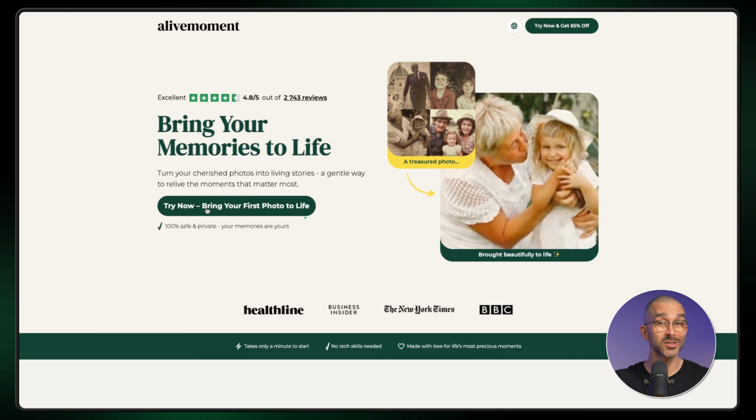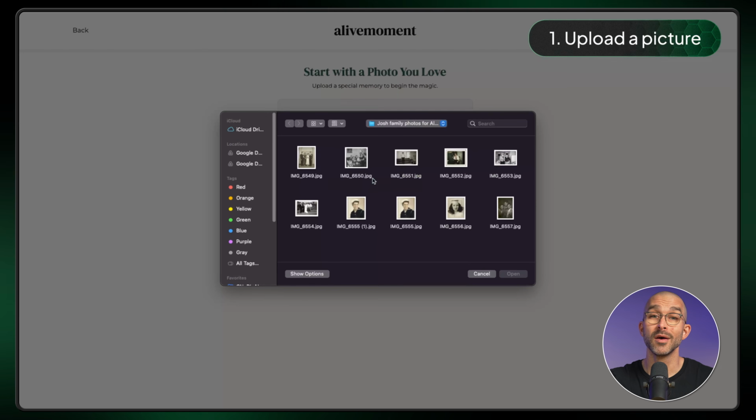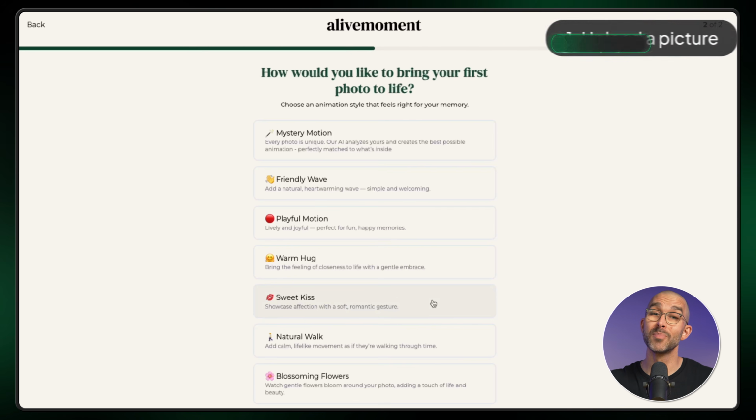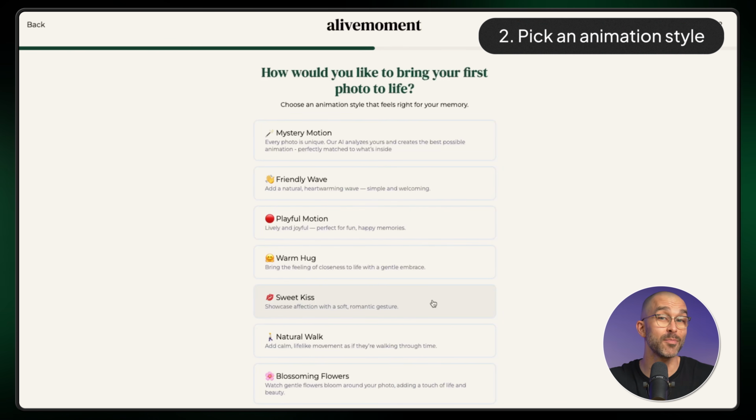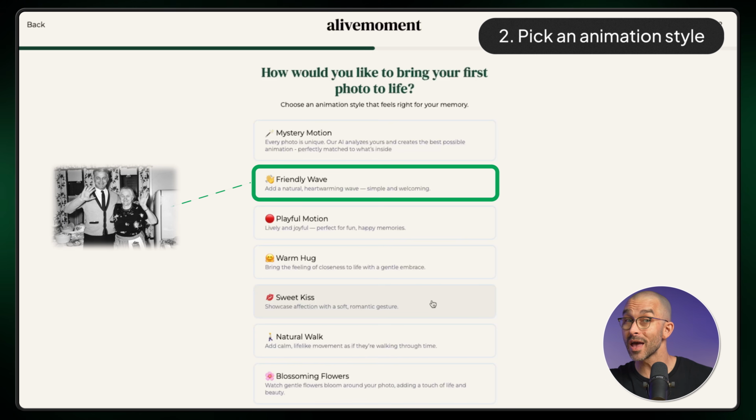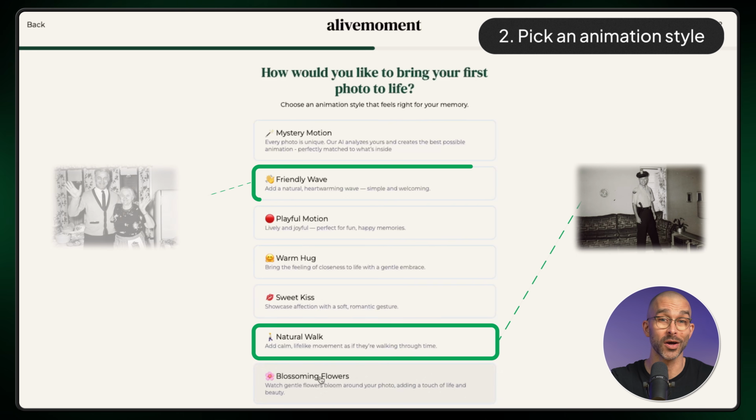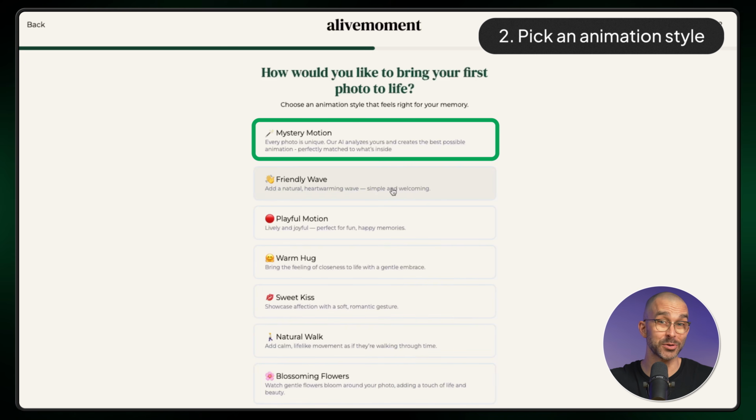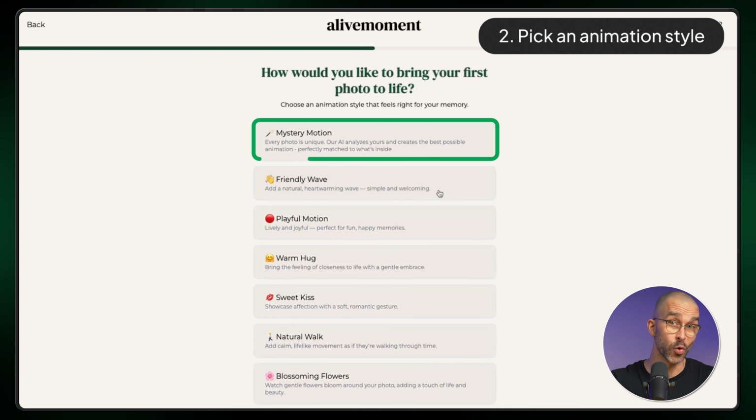I'll begin my AliveMoment review with an explanation of how it works. If you click the link in the description, you'll be taken to the AliveMoment homepage where you can get started. The process is pretty straightforward. First, you upload the picture you want to use to create moving memories. Then, pick the style in which the service should animate the photos. AliveMoment offers a few choices, like adding a friendly wave or creating a natural walk. There's also a mystery motion option, which will automatically make the best possible animation that fits your unique pictures.